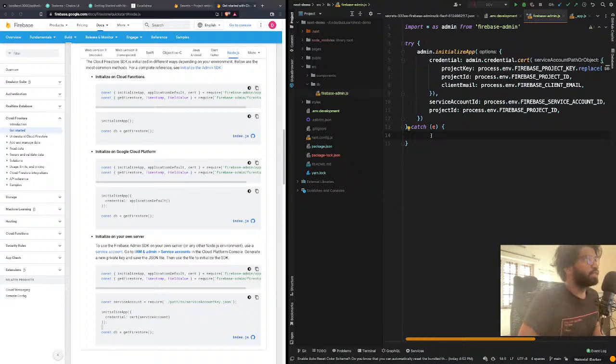Since we're using NextJS or this kind of dev server, this code is gonna run every time there's been a refresh. So this could throw an error where it says, hey, Firebase is already initialized. You're trying to initialize it again. So we're just going to handle that kind of error like this.